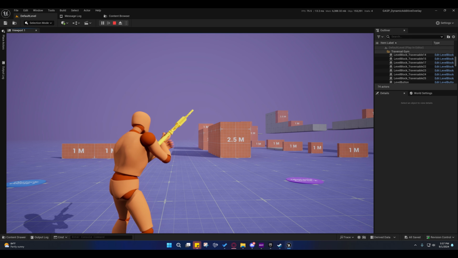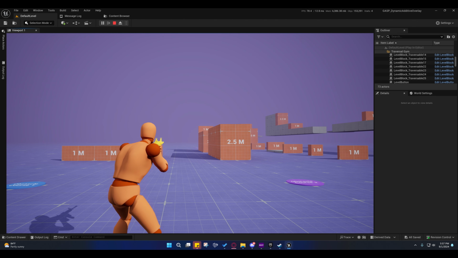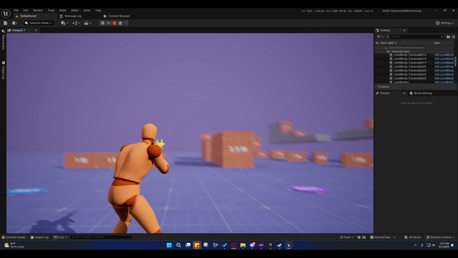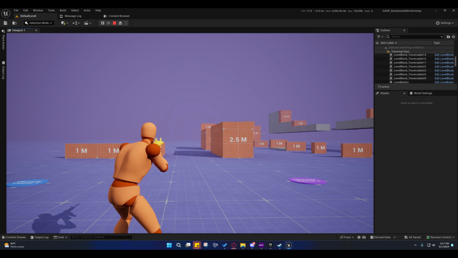Again, I have a reload specifically for this rifle. Well, not for this rifle, actually. It came from Lyra. So I may make my own reload animations later and replace those Lyra ones. But with Lyra, you can use Lyra animations in Unreal Engine in your own projects. They don't care.